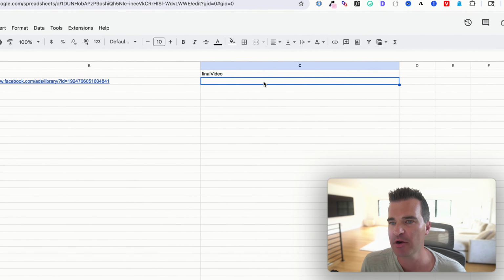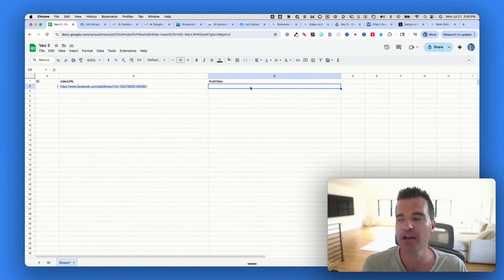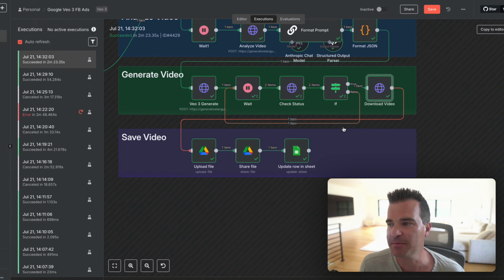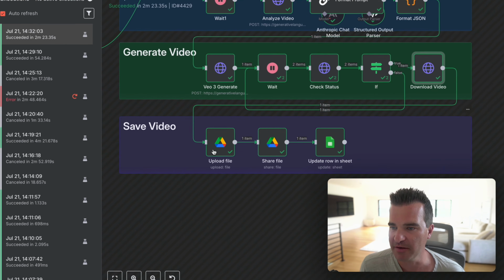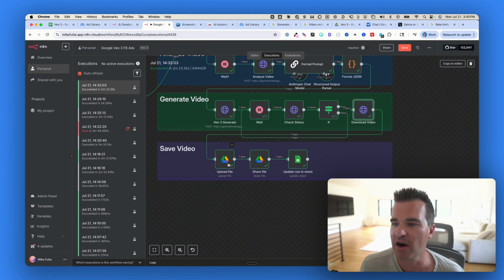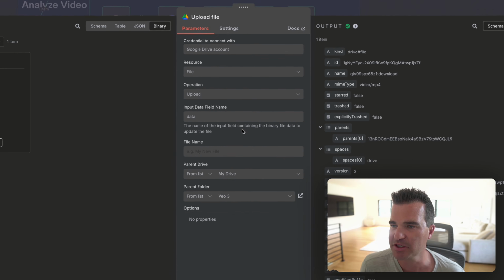All right, now that we've got that video file, what we want to do is be able to upload the link to the video into Google Sheets. Now, in order to do that, there are a few steps involved with Google Drive. So it's these two steps right here. So this first node is a Google Drive upload file node. So let me just open this up.